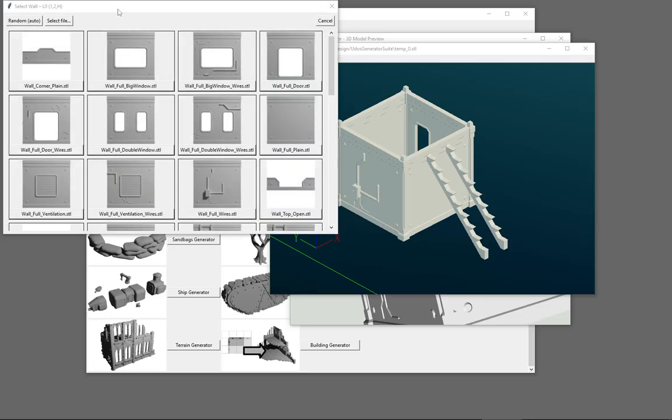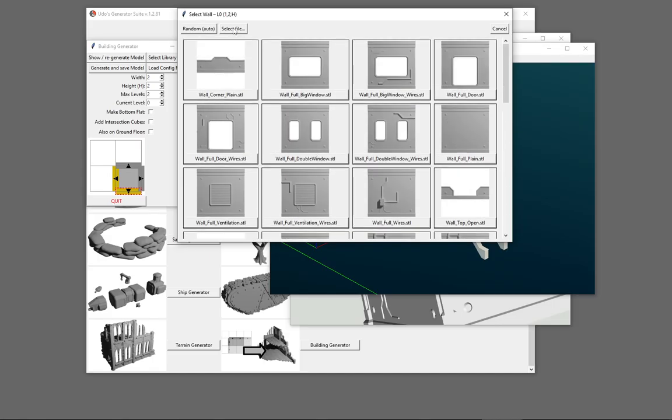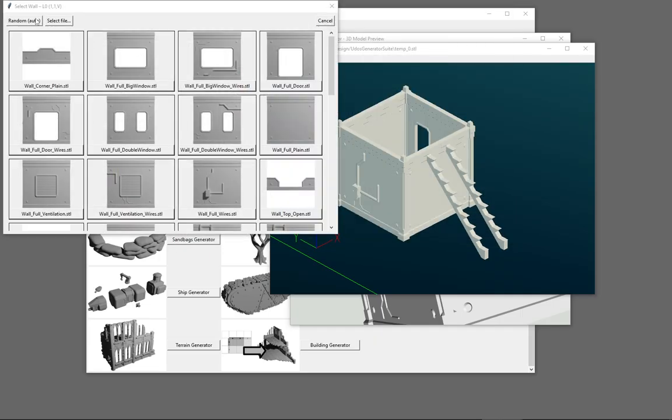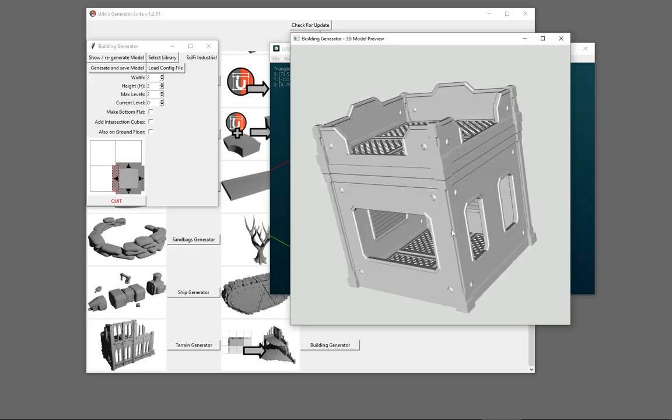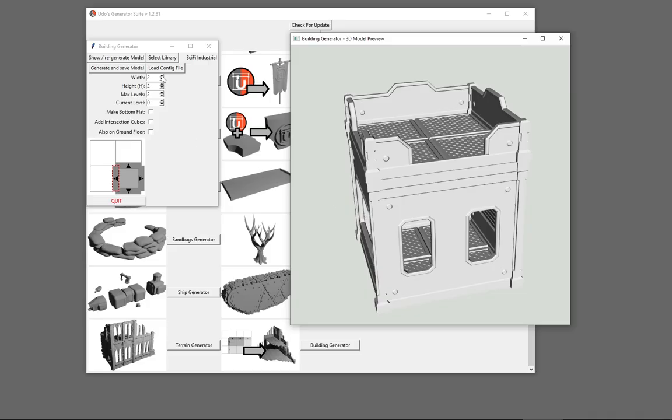Also, when right-clicking here, as I told you, we can select elements. We can also just say select file. So you can select any file you want from any folder, or we can again do random auto. You see the yellow is gone. Now it will just randomly put together parts for that.